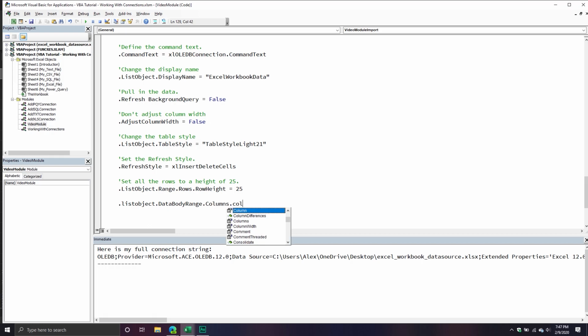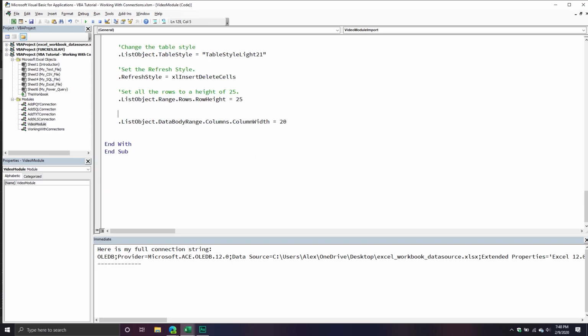Columns. And then there's a column width property. It's very important you don't call rows, then row. It's rows, then row height. So this is going to work over the entire collection. Set all the columns to a width of 20.